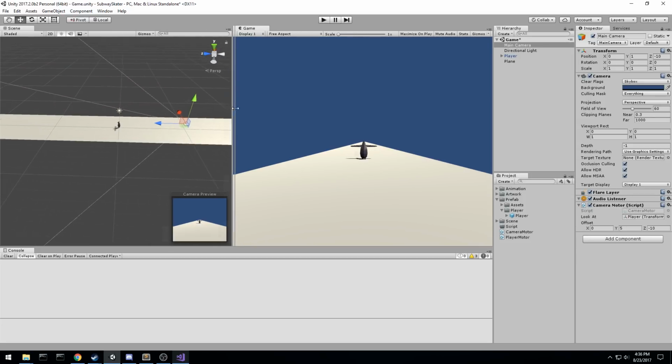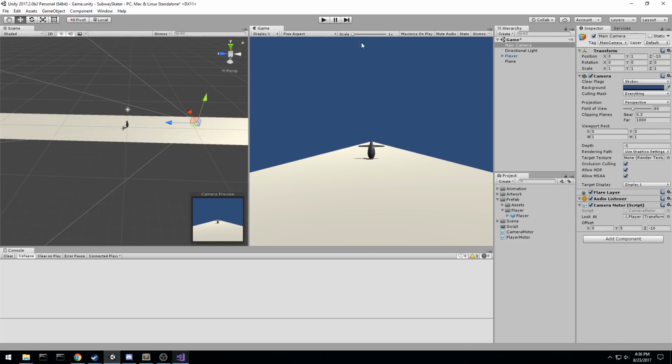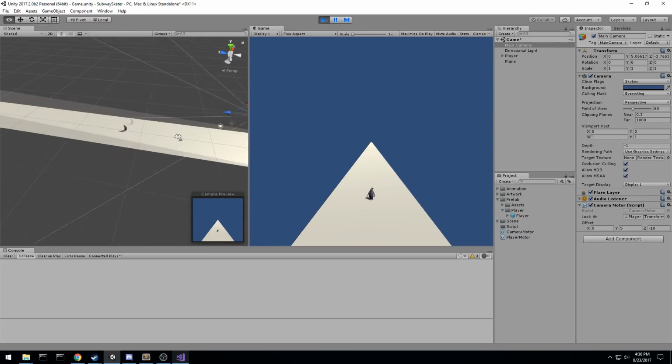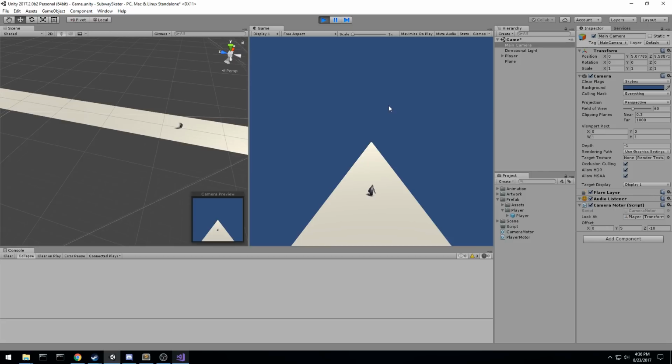Alright, with the split screen just like that, I am going to go ahead and test this out. So let's press play, and we see that our camera is following the penguin. Now if I go left, it stays right there, so it hasn't moved on the x-axis. We have the basic control right here for the Subway Surfer.